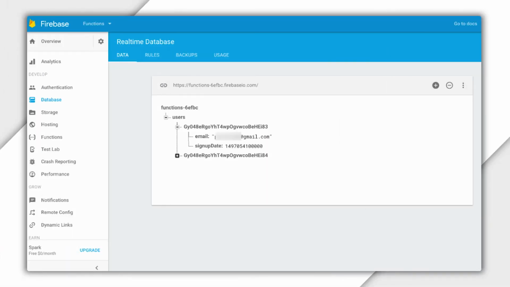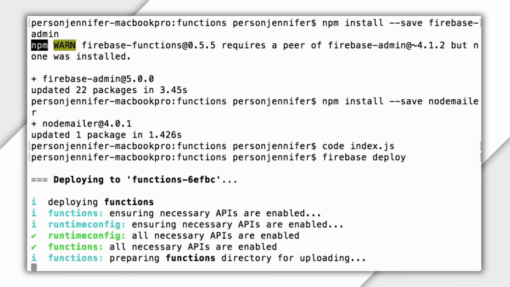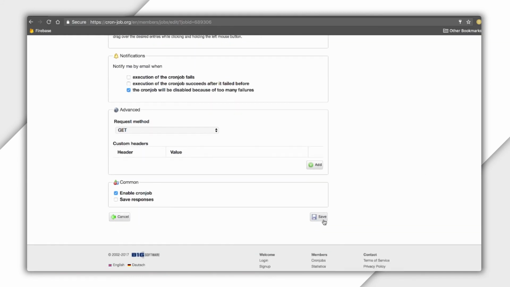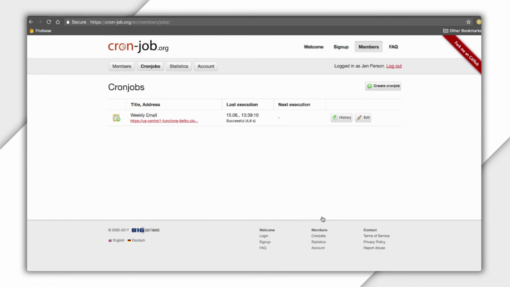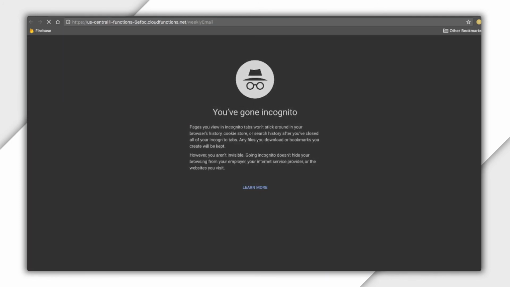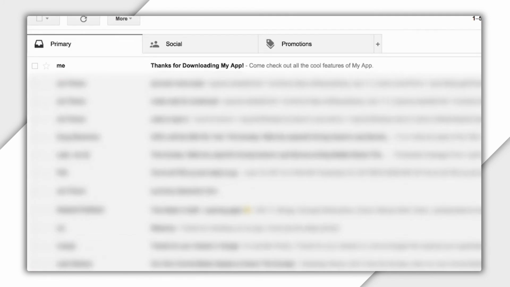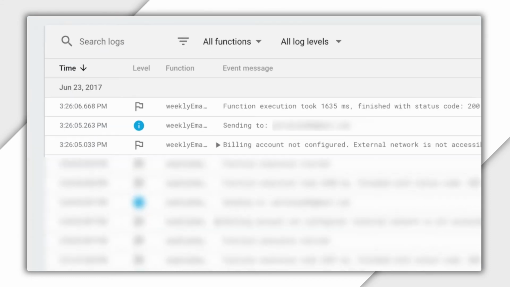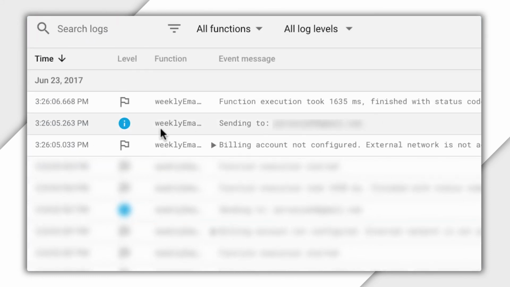I've already populated the database with some dummy accounts with my email address, so I can confirm the function was successful. I'll run Firebase deploy. I'll add the link to my cron job to trigger once a week. Of course, I don't have to wait a week for the cron job to trigger to check if this works. I'll just paste the URL into my browser. The response tells me the email was sent, and I can see in my inbox here. Finally, I can see the function logs in the Firebase console.